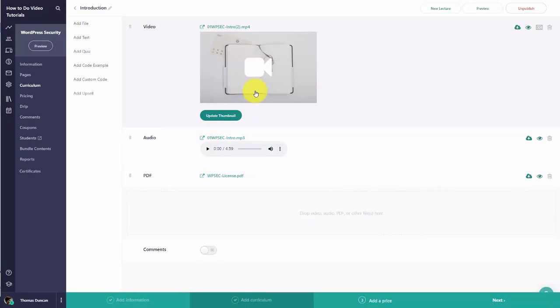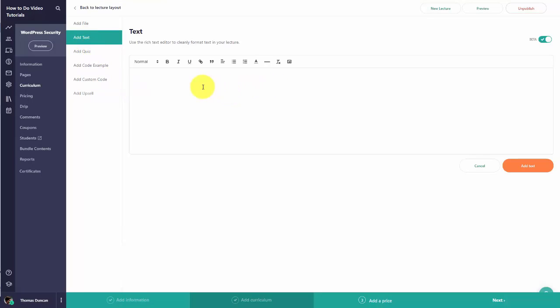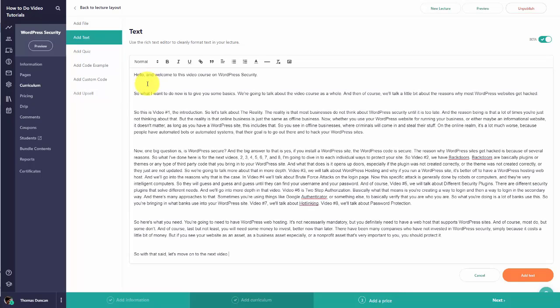Welcome back. We are now inside of our lesson or lecture, and we've added files including video, audio, and a PDF. What we can also add is text. This means we can add in text for our viewers to read inside of the actual lecture area. Once we have our content, we're going to paste it directly into the WYSIWYG editor.